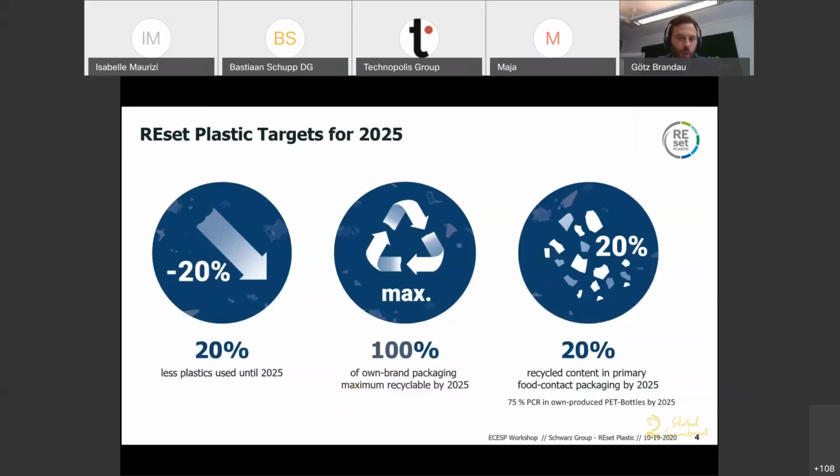Just in a nutshell, all of the Lidl and Kaufland countries committed to the same goals, which is by 2025, we want to use 20% less plastic. And we want all of the packaging of our own brand product to be maximum recyclable. Maximum recyclable refers to the fact that nowadays in all packaging, we have small parts that in today's recycling processes simply cannot be recycled. If you think about ink or glue, that you have to take into account when speaking of 100%.